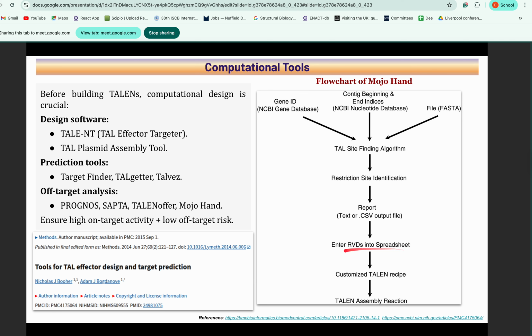and then we enter the RVD into the spreadsheet. So in that we also need to enter the RVDs, and it will customize the talent recipe, that how those RVDs should be arranged so that that particular talent will specifically target my gene of interest. So in that way, in the end, the talent assembly reaction will take place and it will give you the sequence of talent.